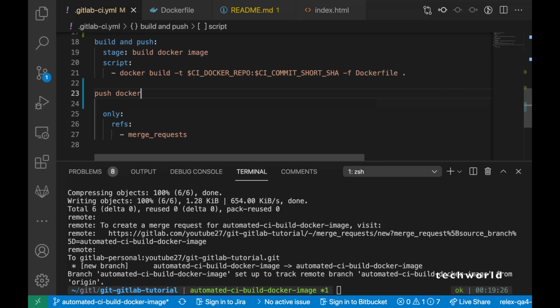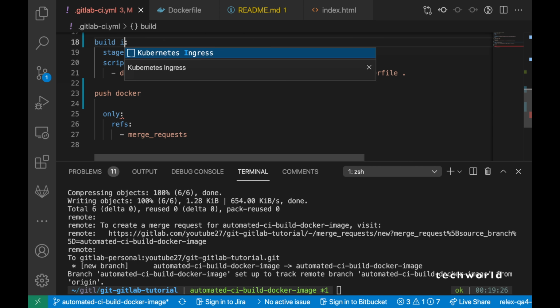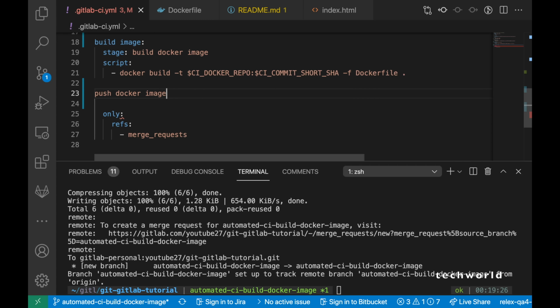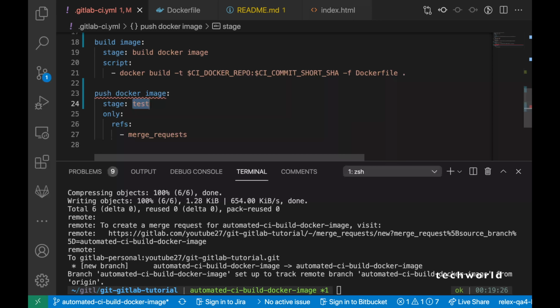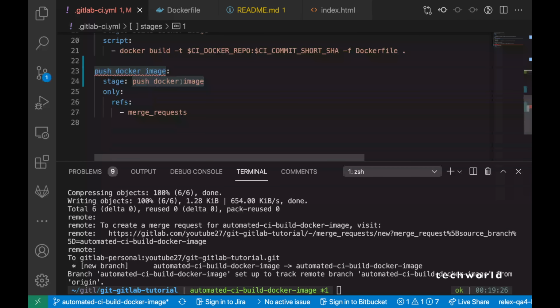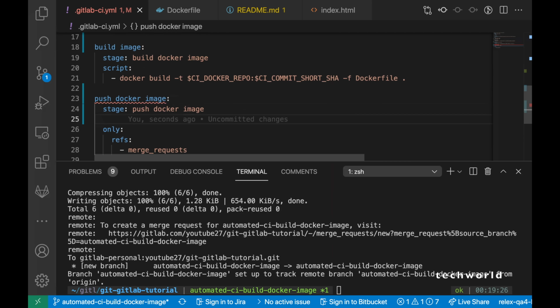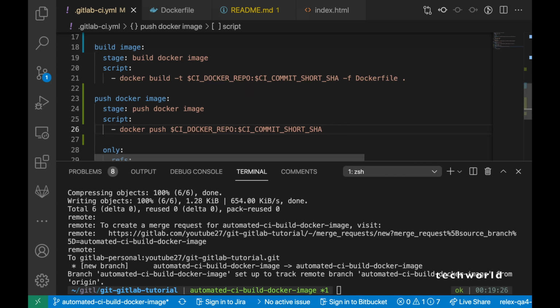So Docker build will have its own Docker build job, and Docker push will have its own Docker push job, right? In the build image job, we will build Docker images, and this is going to be part of the build Docker image stage. And the push Docker image job is going to be part of the push Docker image stage. In this stage, we are going to add a condition, and the condition is going to be only for master. Before we were doing it for merge requests, right? Instead, we will push the Docker image when we merge our changes into master.